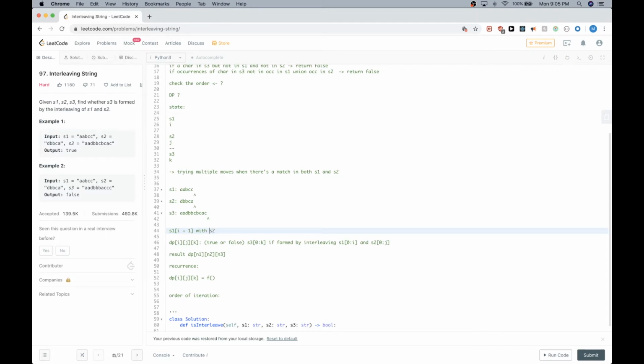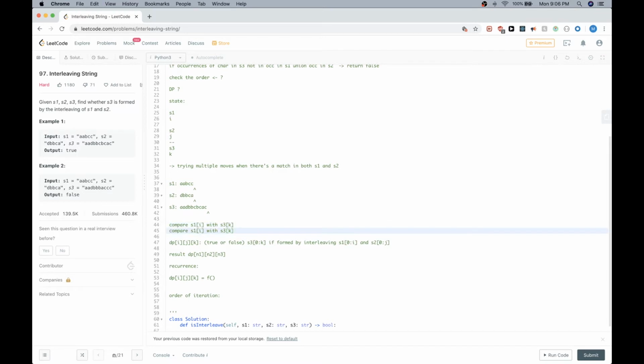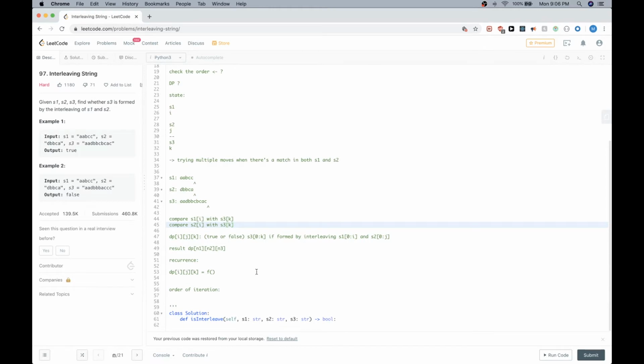S2, or I could do it either way. Like I could say that i, j means ending at just the index before i, so essentially ending at i minus 1, and at that point I could compare S1[i] with S3[k], and then also compare S2 with S3[k]. So what is the recurrence at this point?